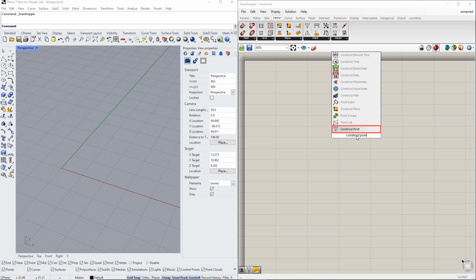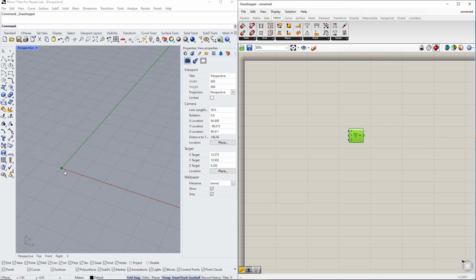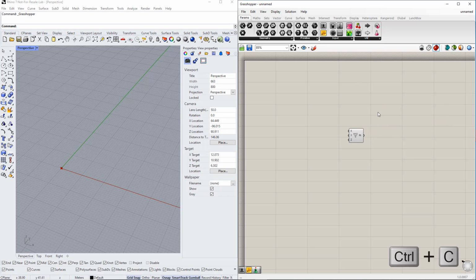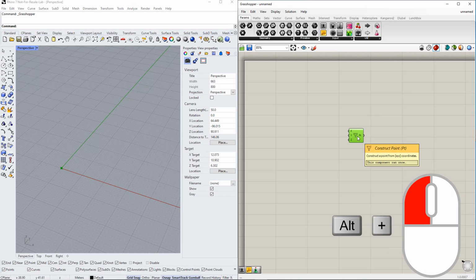By default, the coordinates of the first point are 0, 0, 0. You can read any information in a component using the command panel, which can be found in the Params tab, as you can see. Afterwards, we will copy it twice using Ctrl plus C and Ctrl plus V or by holding the Alt key and dragging the component.